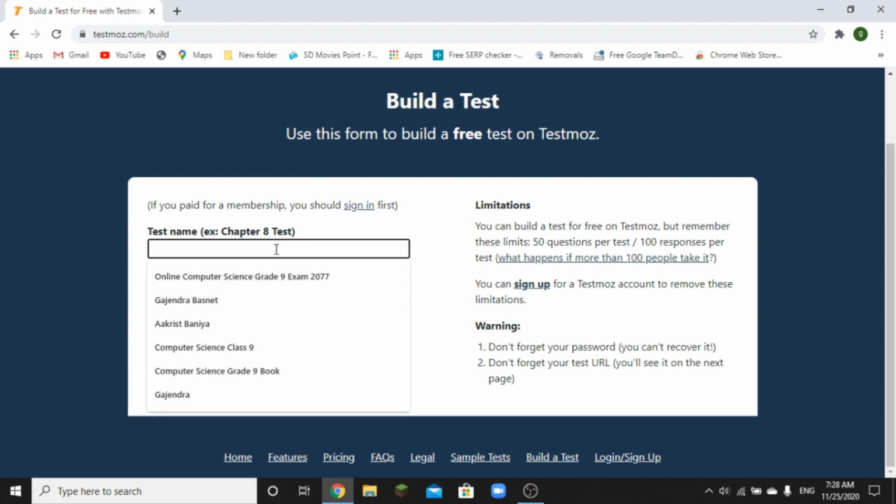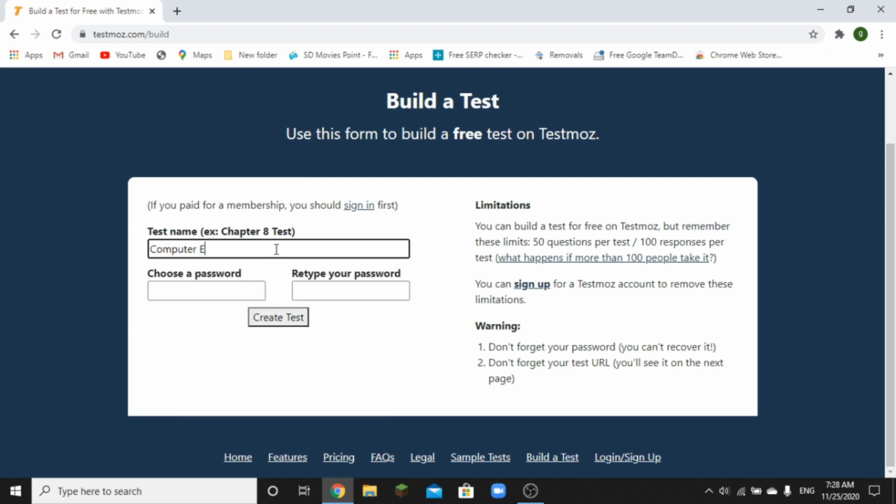So here you have to first write the name of your test. Suppose I am a computer teacher, so I am writing a computer exam for grade 9 as the title of my test, or exam. Then here you have to choose a password for this particular test.